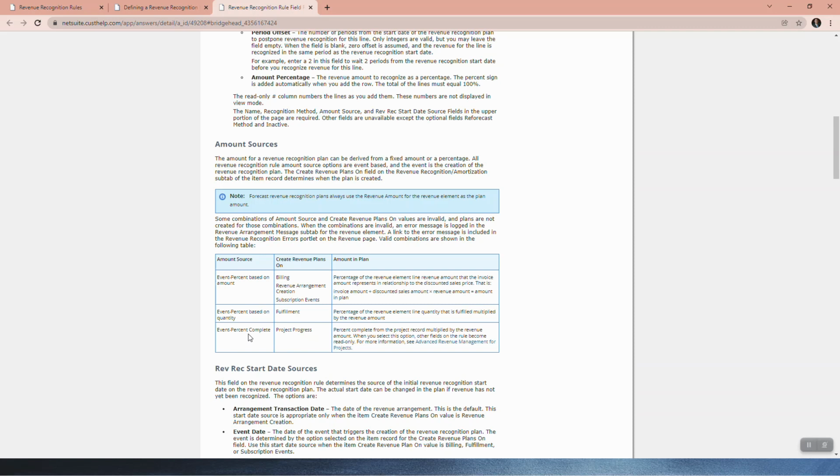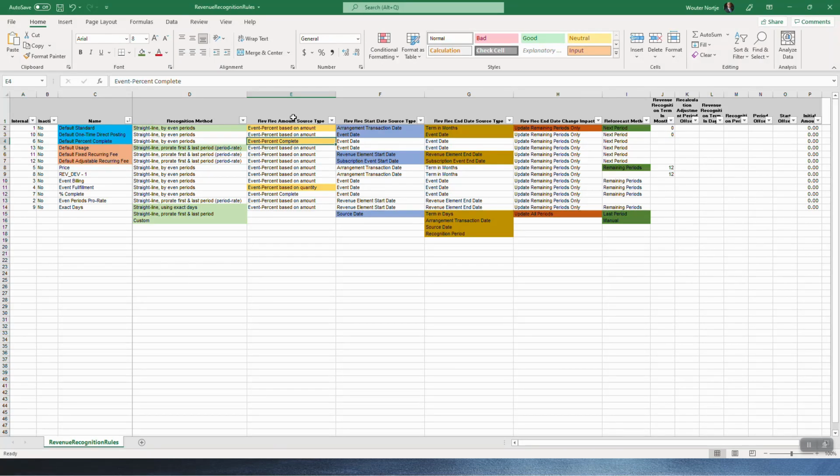Event percent complete, project progress. So this is around projects only. Percent complete from the project record multiplied by the revenue amount. When you select this option, other fields on the rule become read-only. All right, so that is your revenue recognition amount source types. There's three of them.